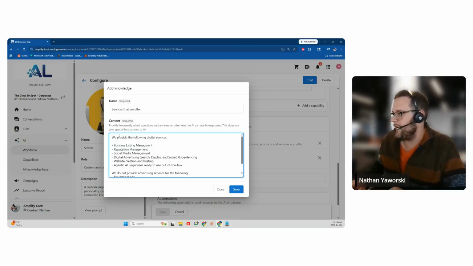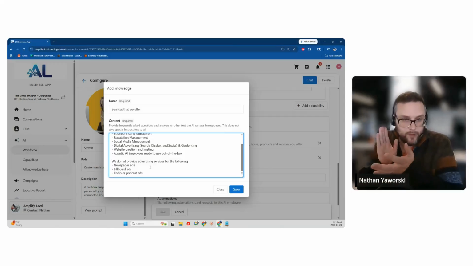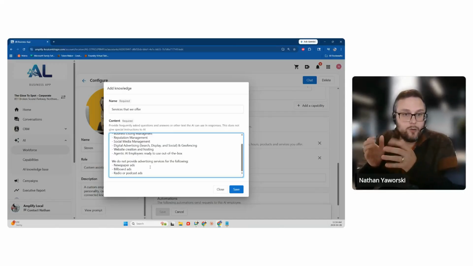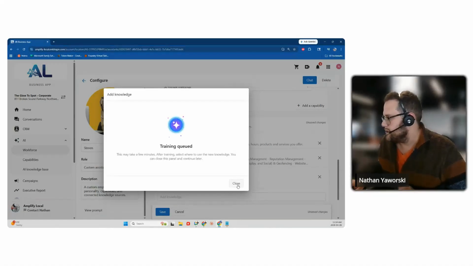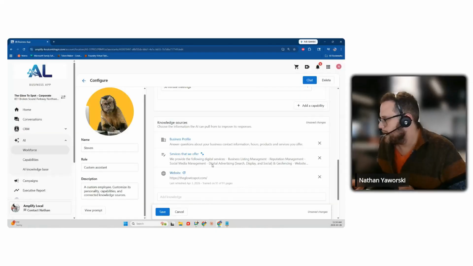You can see we provide the following digital services: business listing management, reputation management, social, et cetera. And then I specified we do not provide advertising services for the following: newspaper, billboards, radio, or podcasts. So if anyone comes asking for a radio ad or a billboard, my AI should now know that we can't help them out and they should go somewhere else. So training's been queued. It is now learning that knowledge. We're going to click save.